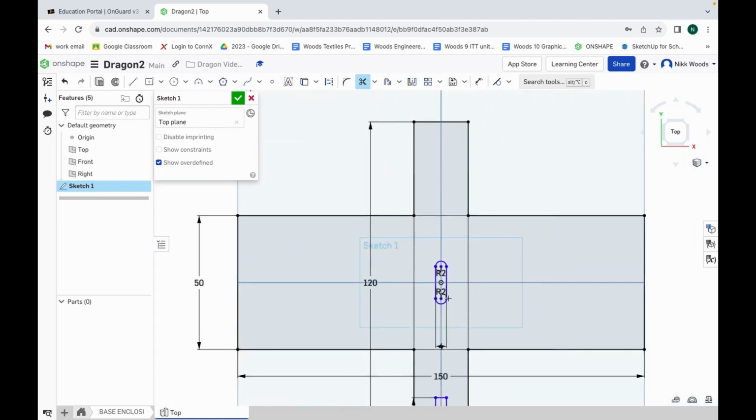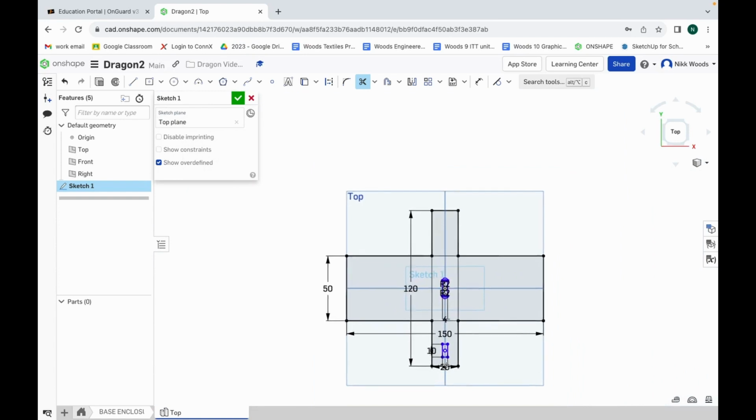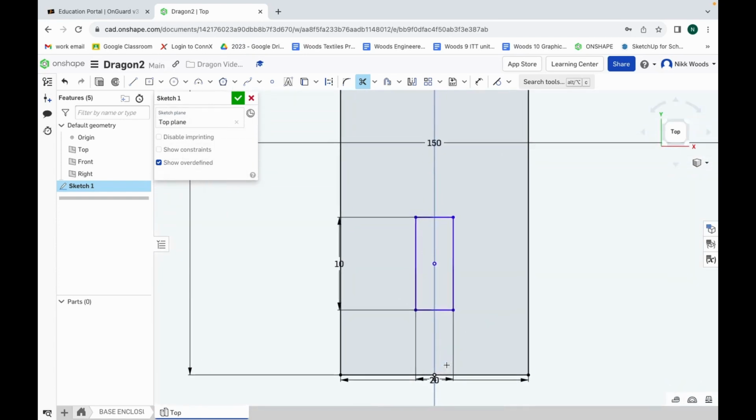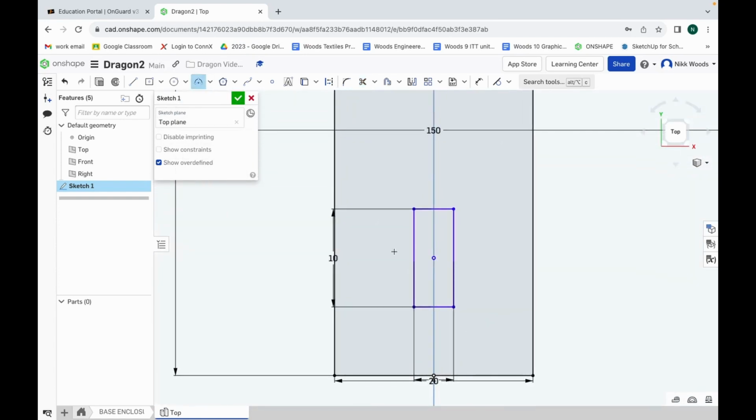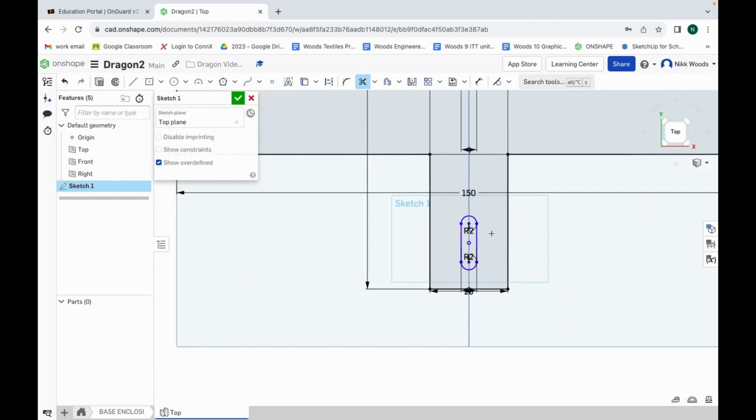Whoops, wrong way. Zoom out, I'm going to zoom in on the bottom one, and I'm going to do the same down here. So 3-point arc, click on the start point, click on the end point, drag it out in the direction you want, 2, enter. Same again, click the first point, click the second point, come out in the direction you want, then 2, enter. M for trim. I've no idea why it's an M for trim and not a T for trim. So M, that's those two done.